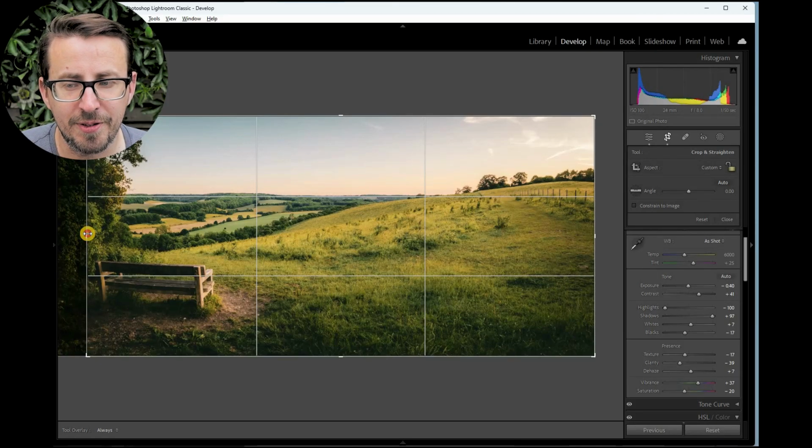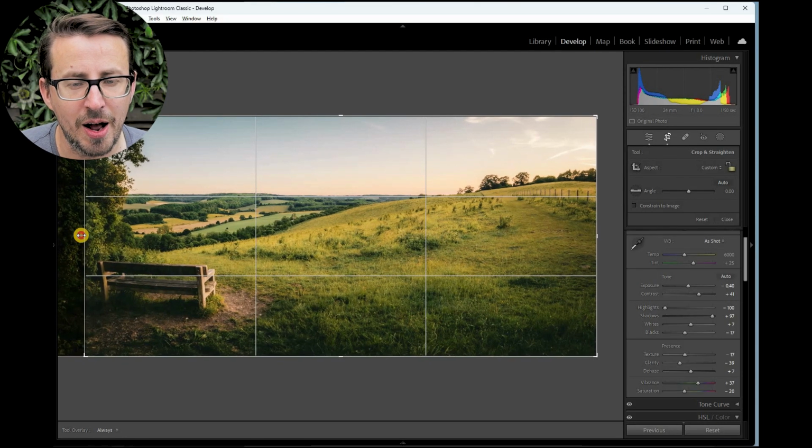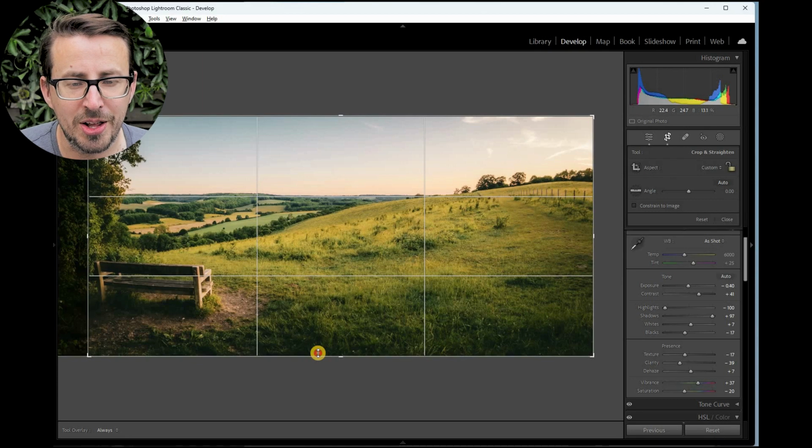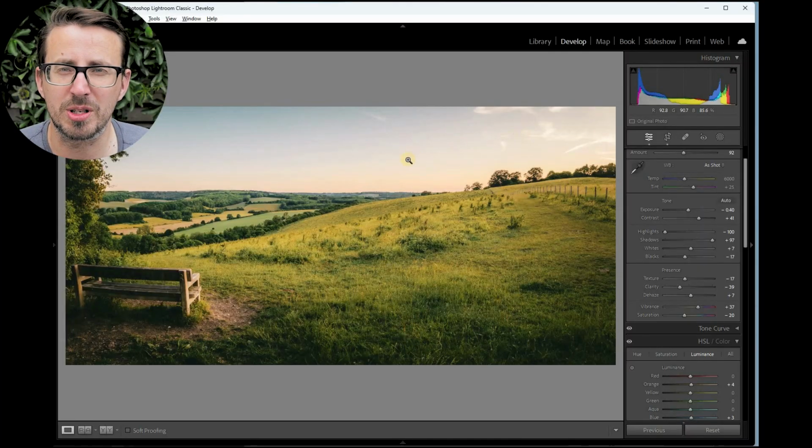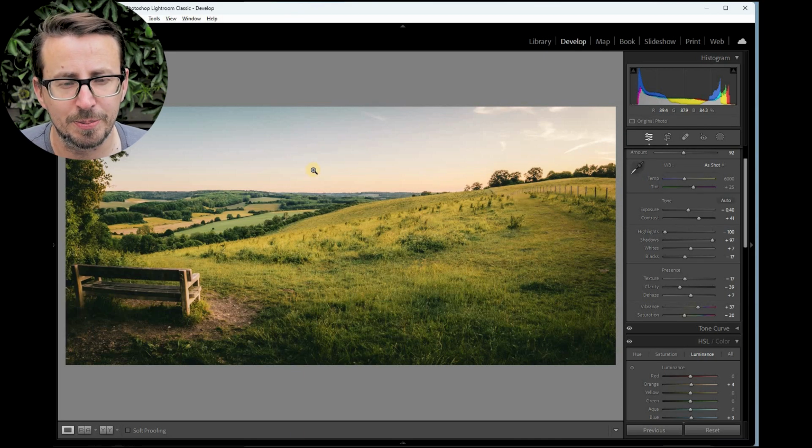I want the left edge nice and tight to the bench, and then the top horizontal just along the very far ridgeline here. Don't want to cut out any of that cloud over on the right. It's the only thing that really adds drama and atmosphere to the sky. Of course, we've got some beautiful colours, but it's that cloud that just stops it from being a bit flat.